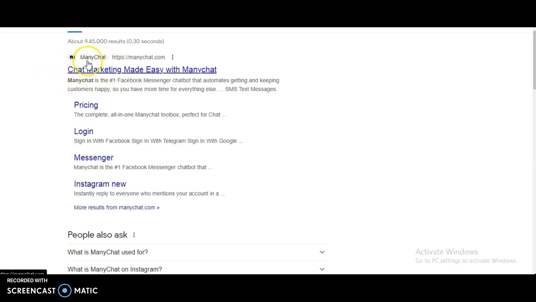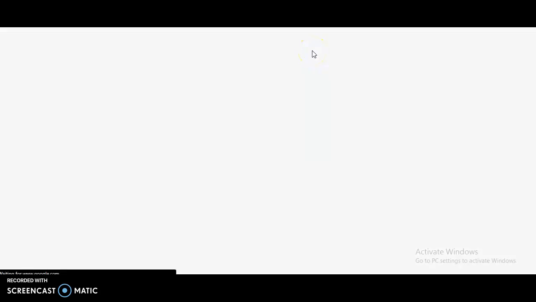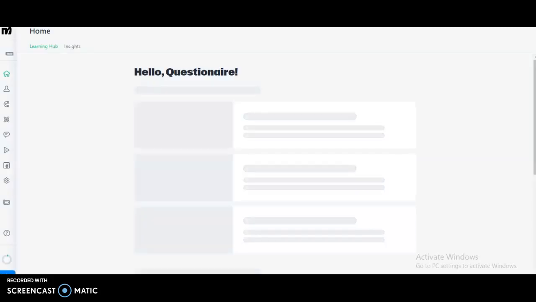So open this on the browser now. Type manychat.com. Then you click on this, click on it. So wait a second, so we're going to load, guys. Just a few minutes more. I already created an account on ManyChat. So you have to create an account on manychat.com. Link all your social media platforms that you want to set up the bot on.